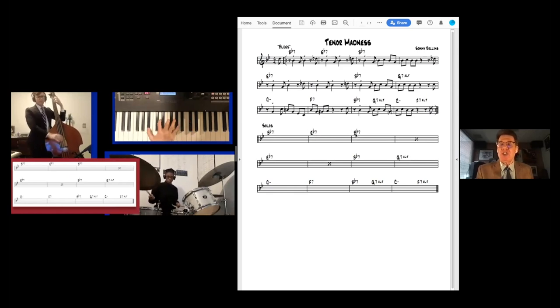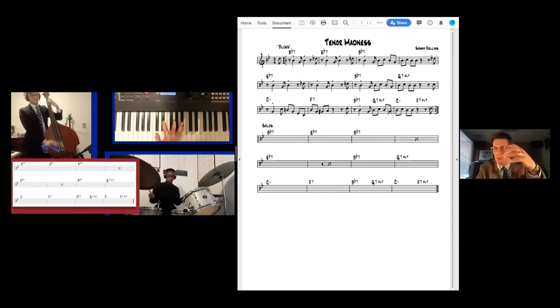And he's embellishing even more now, and the bass player is adding some embellishments. So rather than just the quarter notes, he's giving some extra notes. And again, all that's improvised.